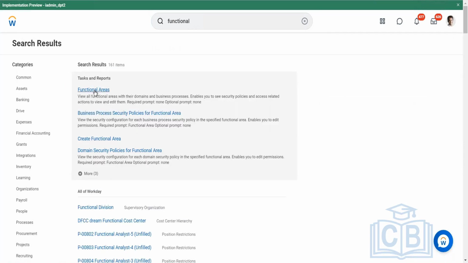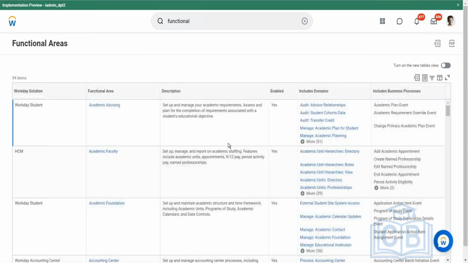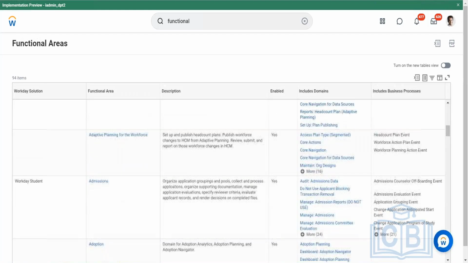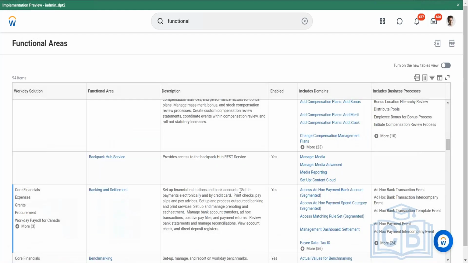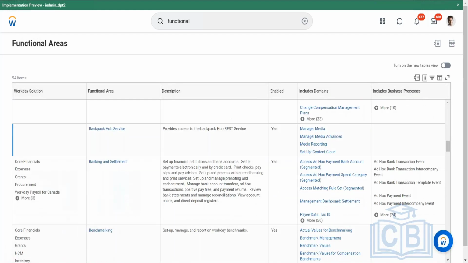The moment you click on this functional area task, you will see a new screen. This is the whole functional area which this tenant is supporting. For example, it is supporting HCM, Workday students, financials also, core financials it is supporting.